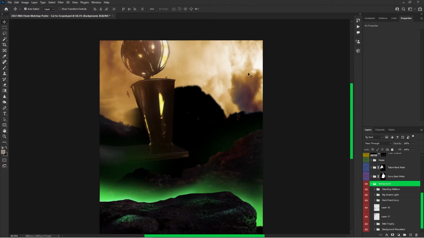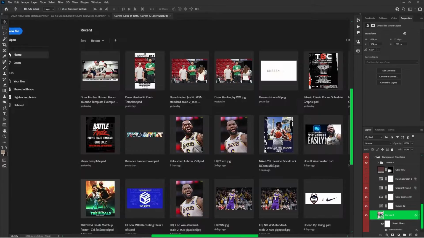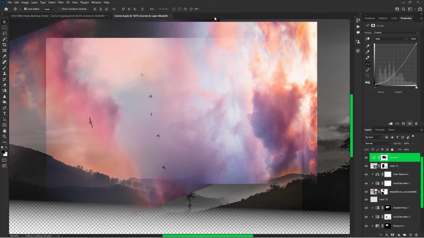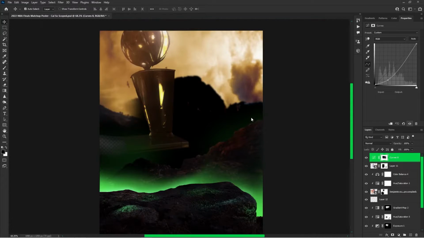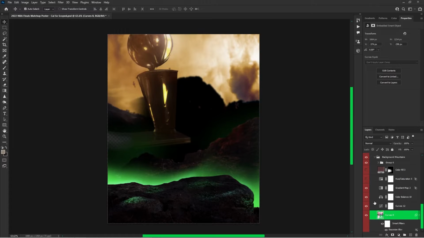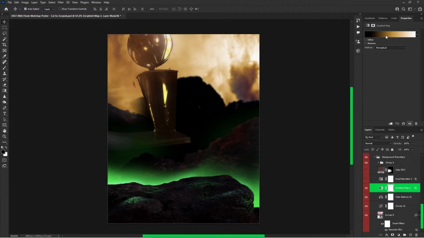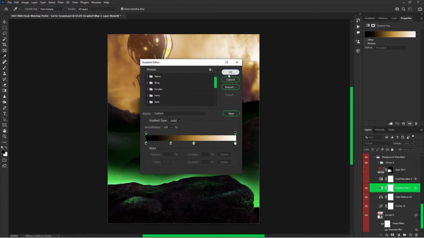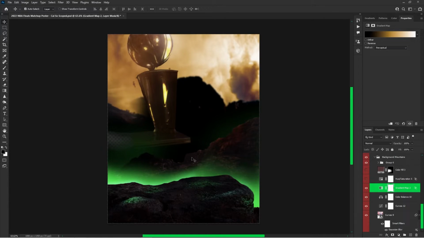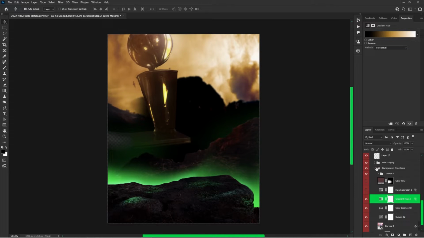Actually, let me show you the sky. This is what the sky began as. It was just a mix of one or two images, and then I added a gradient map because I wanted to get that orangey yellow color from the Warriors. So that's the gradient map right there, and you guys see how it contrasts with the green. That's really what I was aiming to do.